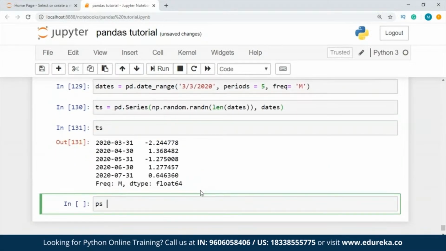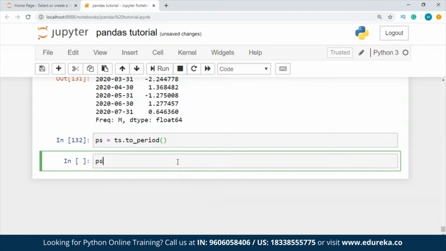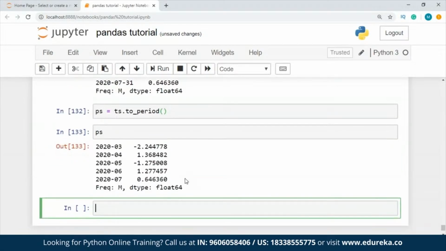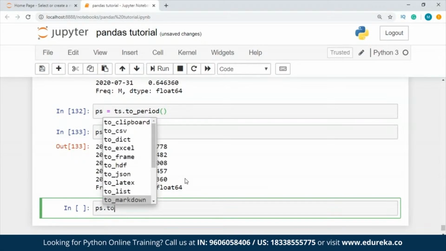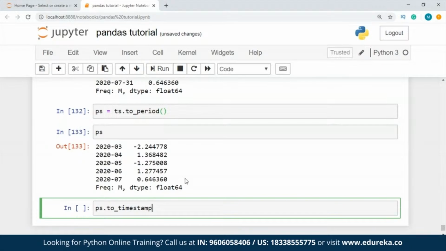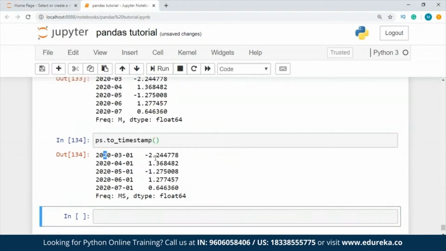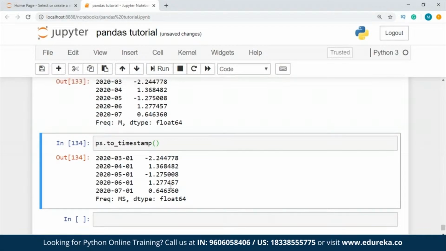After this, we take one more variable, let's say PS, and I'm going to do period. Now when I print PS over here, this is the output I get. So the frequency is M. I've changed the frequency, and now I can just convert it to timestamp, guys. This is how you convert it into a timestamp. Converting between period and timestamp enables some convenient arithmetic functions to be used. For that, we have period_range and all those things that you can add.